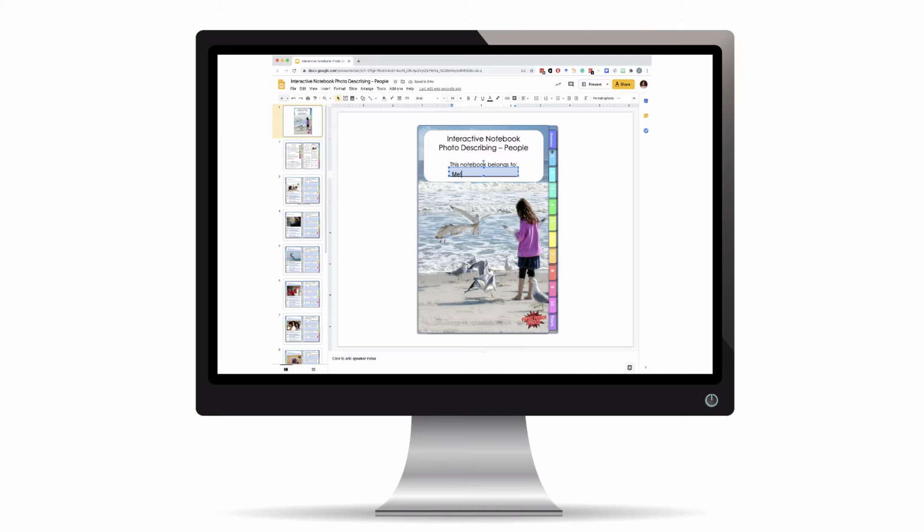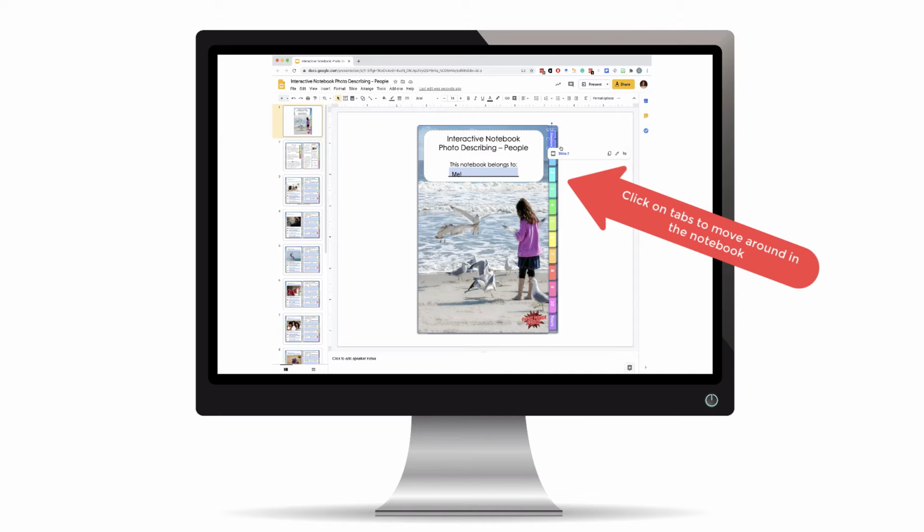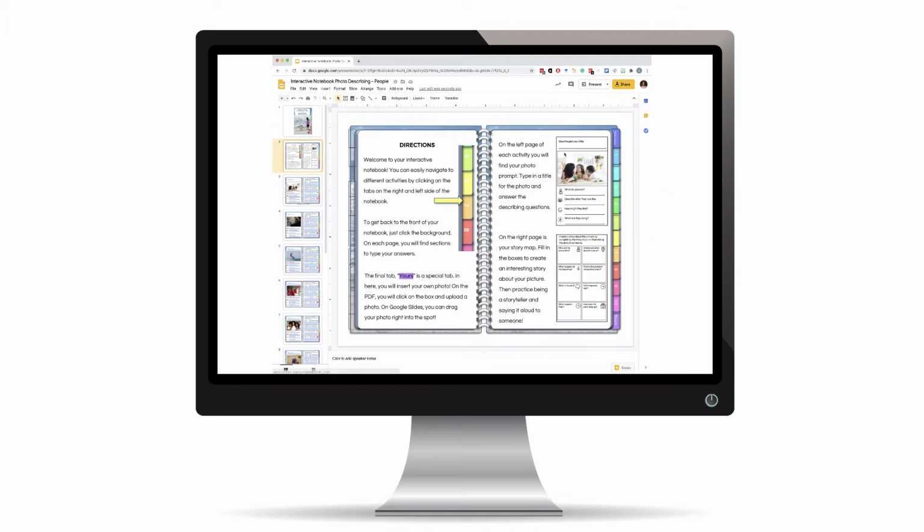Finally, look here at the tabs. Each of these tabs will connect you to another slide. For example, this one will take me right here to slide 2. On here, I can see the different directions for how to use these notebooks. From there, I can click on any of these tabs in order to go to a different slide.